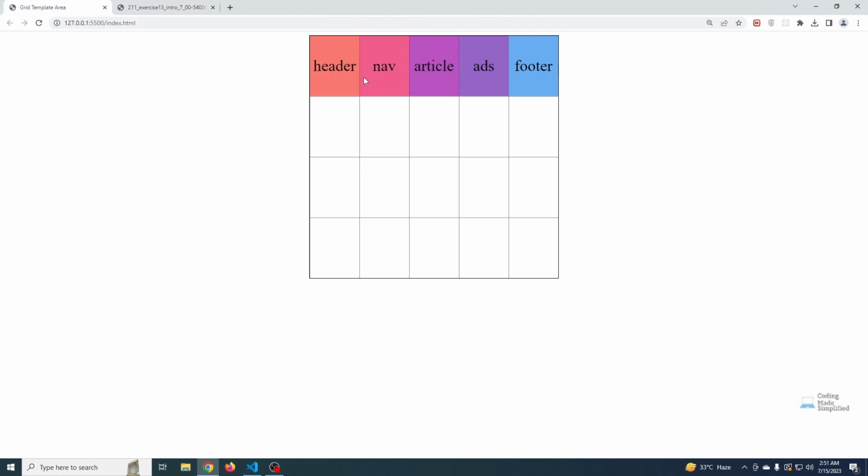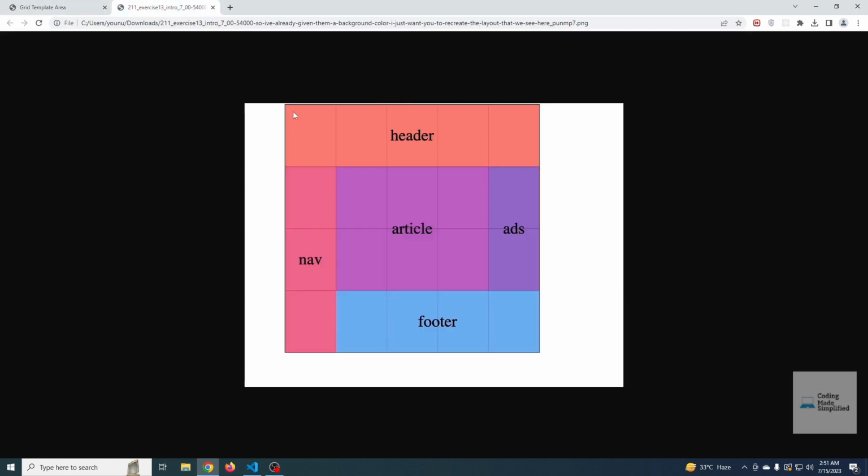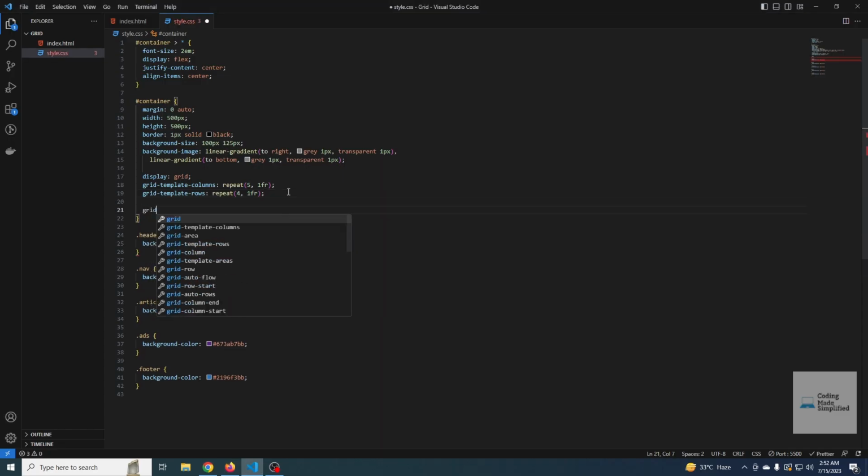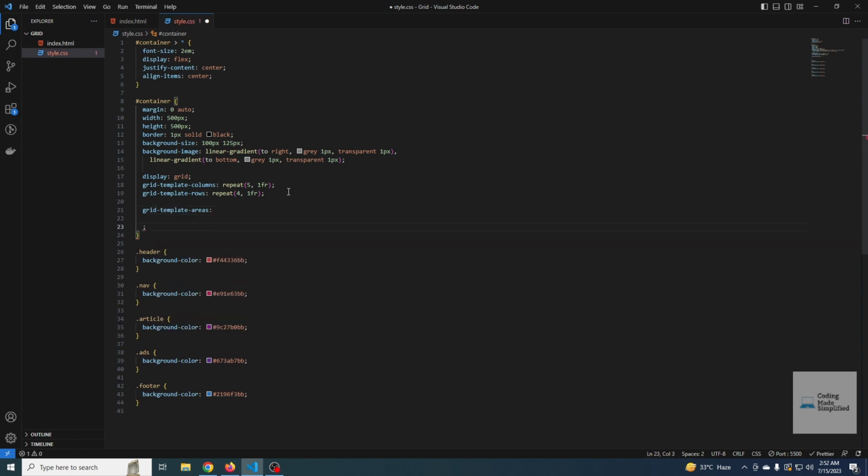Now I know that my header spans from column 1 till the last column, and I don't have to actually remember the column number here. I can see that my header starts from here and ends here. So what I can do is go and say grid template areas, and in that we have to apply a string, and what we will say is header. We can name it whatever we want. I can name it head or anything else.